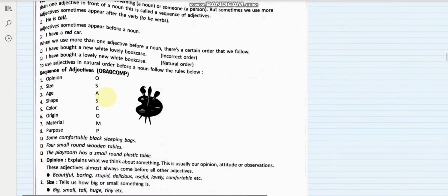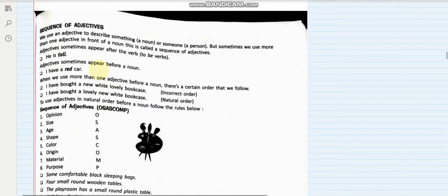Now today we are going to start sequence of adjectives. Now what do you mean by sequence of adjectives? Sometimes in a sentence there are more than one or two adjectives at the same time. So how do we form such sentences where we have more than one adjective? Now let us see. We use an adjective to describe something like a noun or someone, a person. But sometimes we use more than one adjective in front of a noun. This is called a sequence of adjectives.